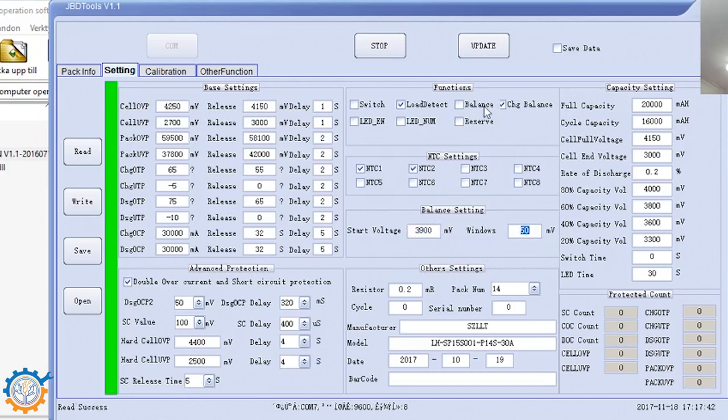You have two different balancing modes. You have the normal balancing mode that will balance no matter what's going on. The other one is so-called charge balance. That means that it doesn't go into balancing mode unless the actual battery pack is being charged.